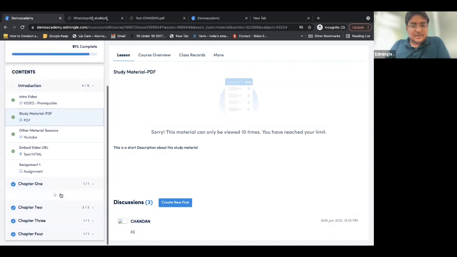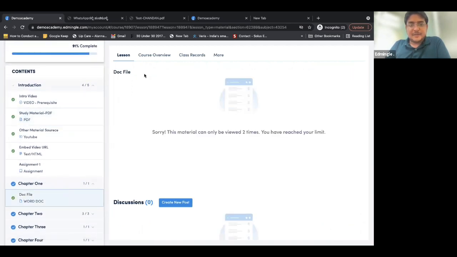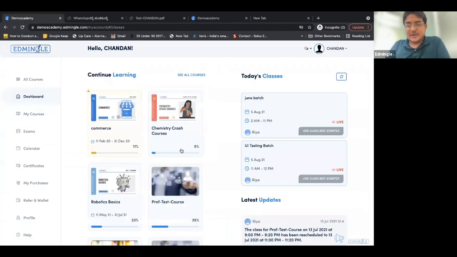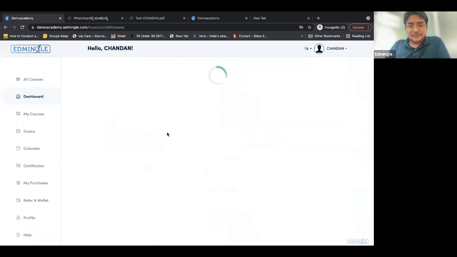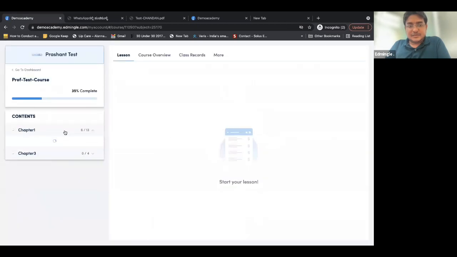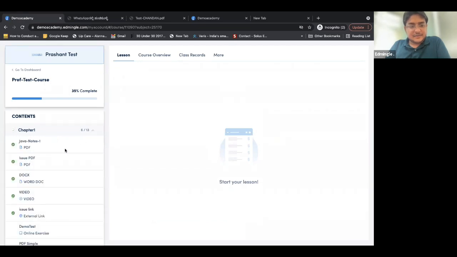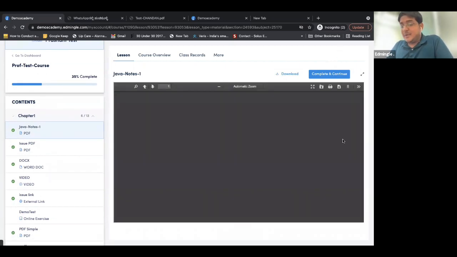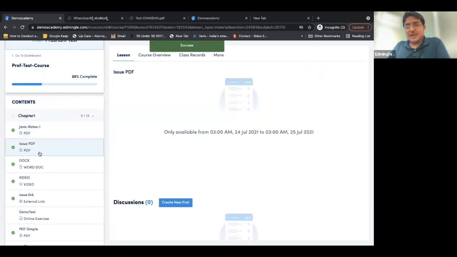Again, this is chapter 1. I'll switch back to a different course because there is a prerequisite. So this is one more course. The download button is again fairly visible. We have also brought a new button, which is complete and continue. If a student clicks on complete and continue, the next material will automatically open.